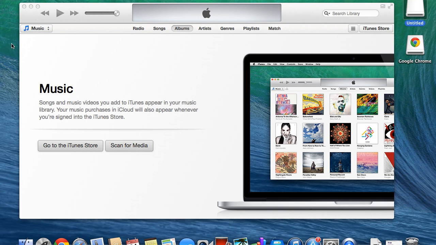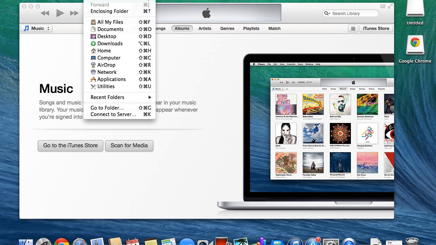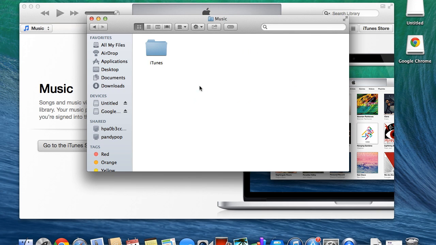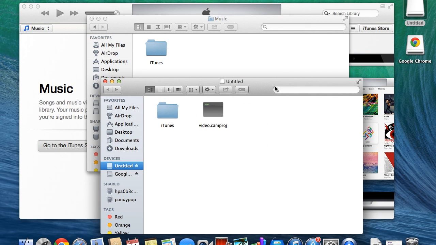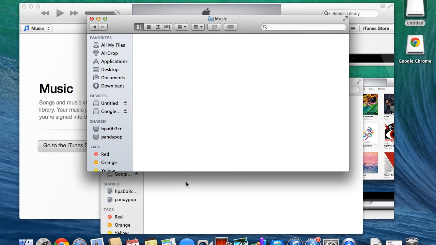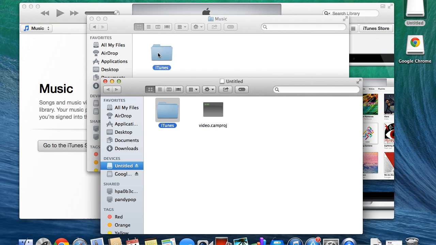Now that you're on your Mac, you want to go to the desktop, click Go, go to Home, click Music, and you'll find your iTunes folder here. You want to open up your flash drive, move this one to the trash, and drop your other folder in there.